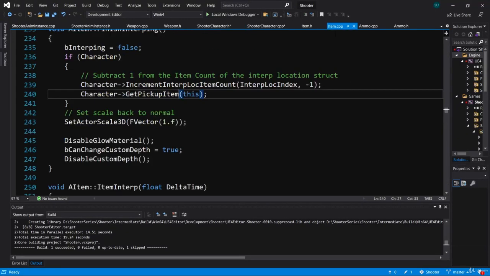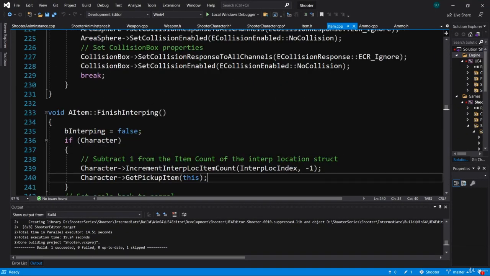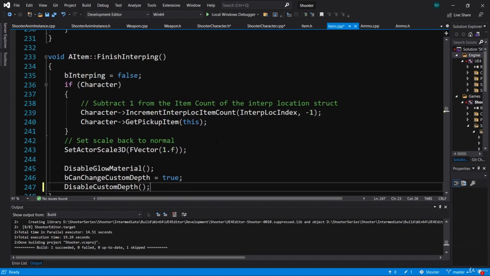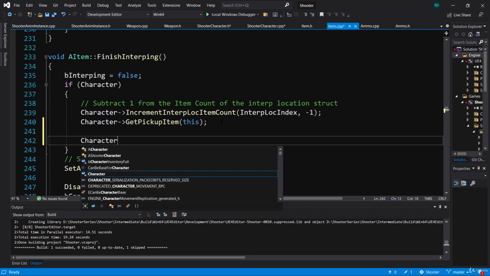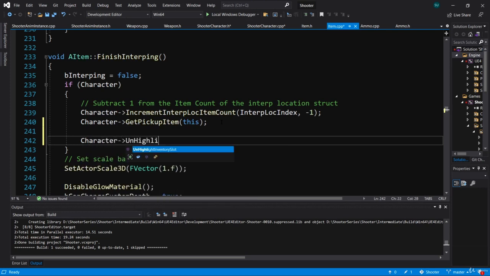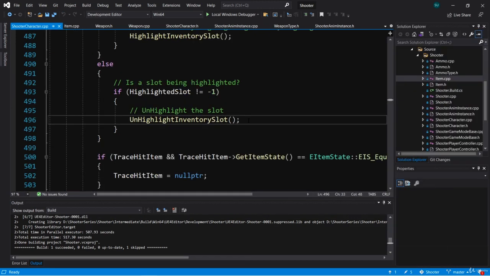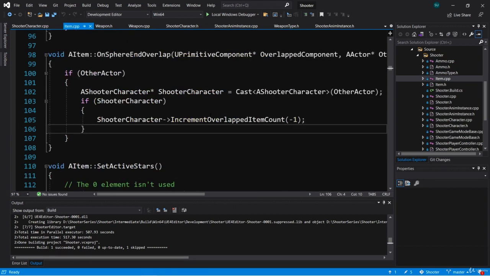And now we can go to item.cpp in finish interping and we can call unhighlight inventory slot here. Now we're checking to make sure character is valid here, so we can stick this right here in the if character check and say character unhighlight inventory slot.